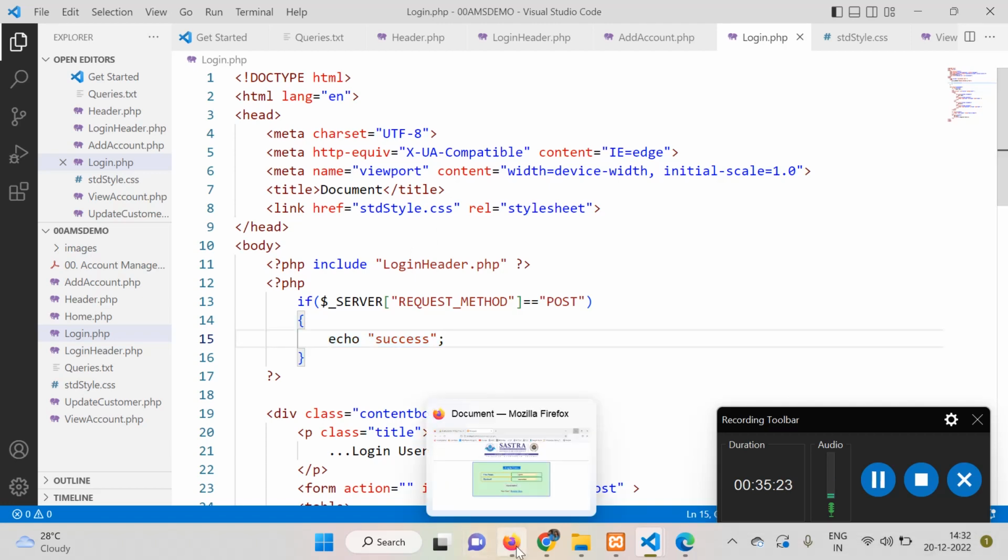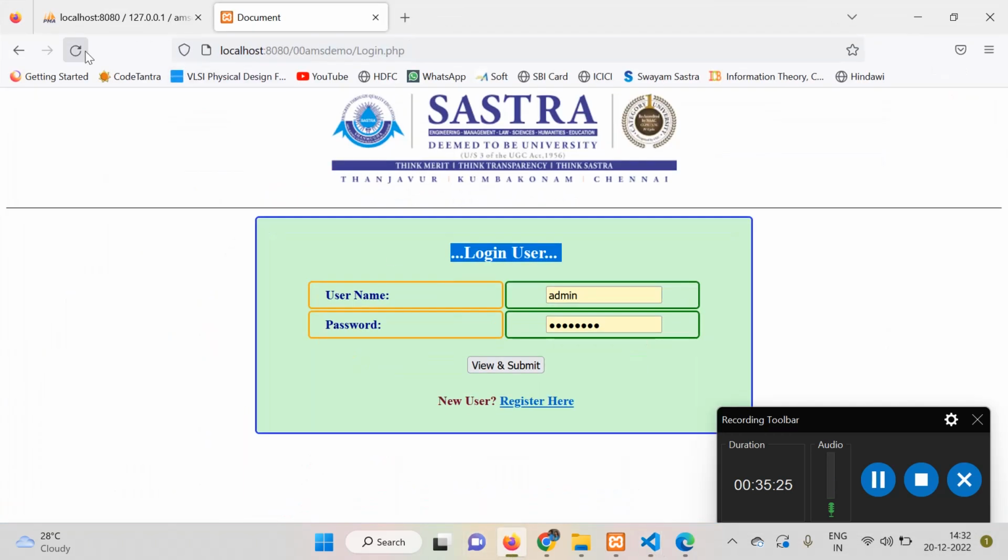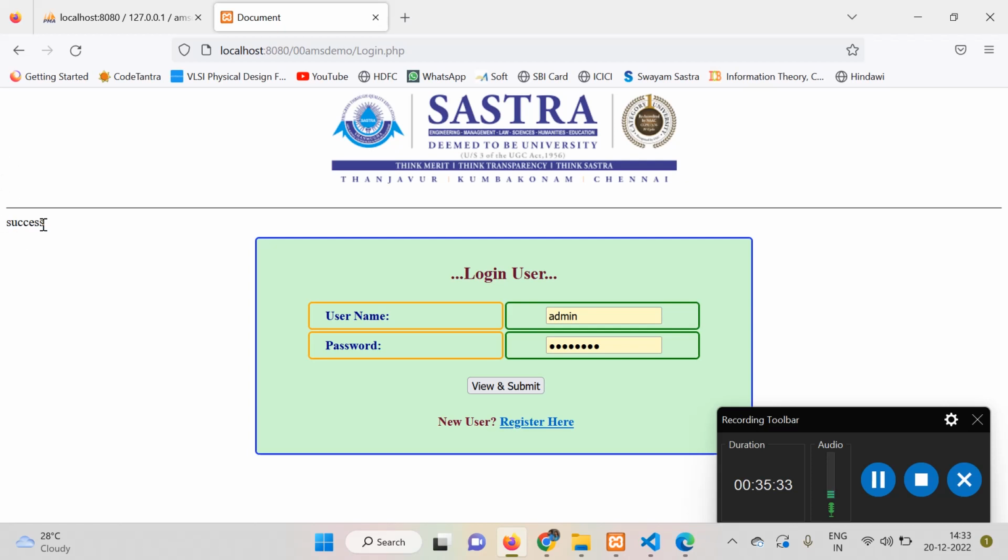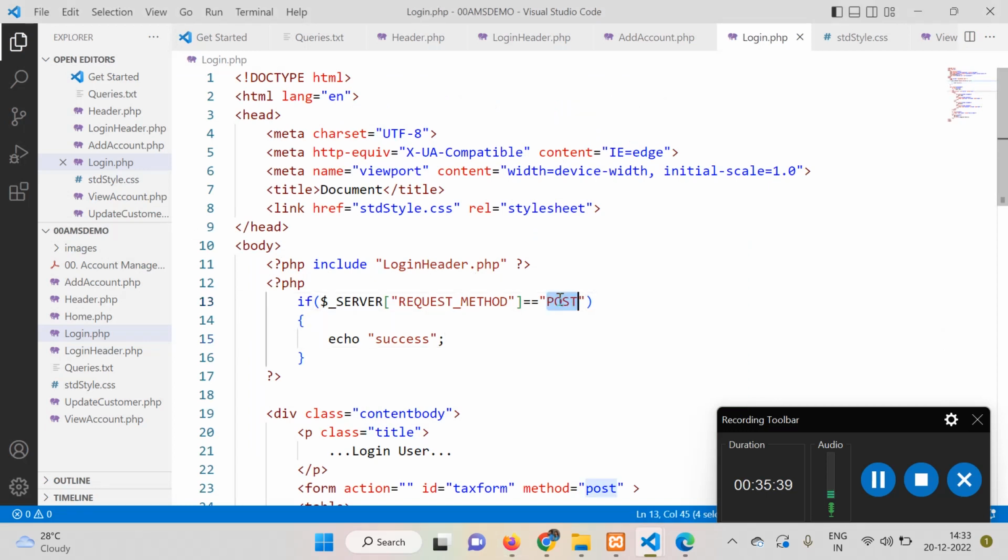For example, you see here, I am refreshing. Okay. There is no success in the page. Then when we click on the view and submit, there is a success in this page. So then it means that it is getting fired. So the request is post. Right?